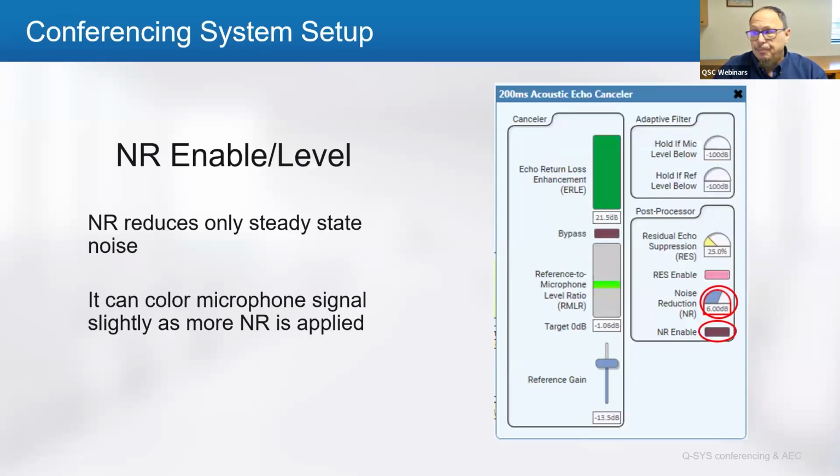Noise reduction enable and level. Noise reduction is only going to get rid of steady state noise. So you'll see the text down here in the bottom. What that does is it's going to reduce the noise of the projector fan, maybe a network rack, anything that's a common steady state noise. Bob the loud talker in the office next to the conference room, it isn't going to get rid of Bob the loud talker unless his loud talking sounds like a fan that's running. So that's just one thing to be aware of.